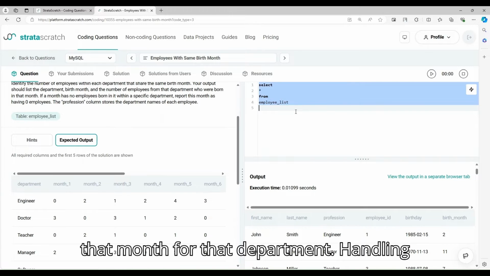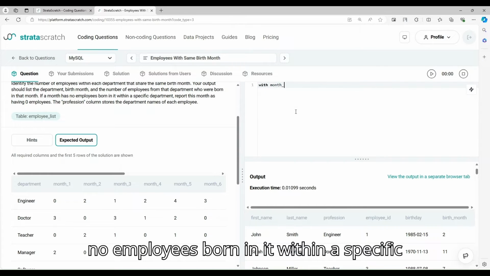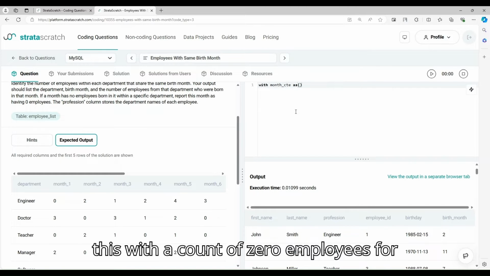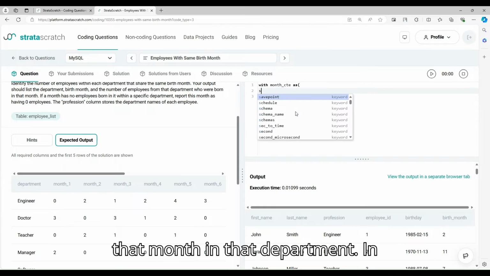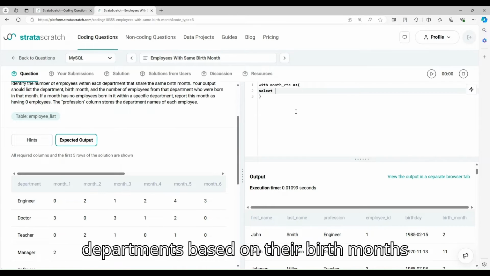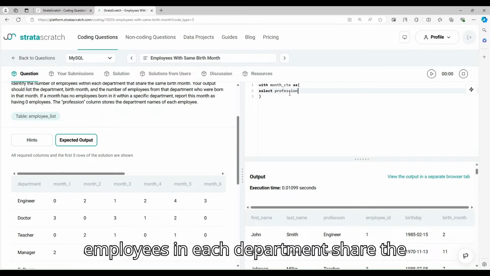Handling empty months. If a particular month has no employees born in it within a specific department, the report should indicate this with a count of 0 employees for that month in that department. In essence, the goal is to analyze the distribution of employees across departments based on their birth months and provide a summary that shows how many employees in each department share the same birth month.